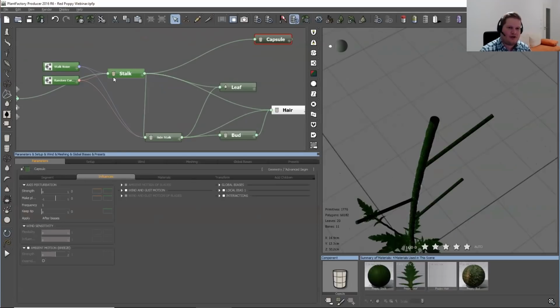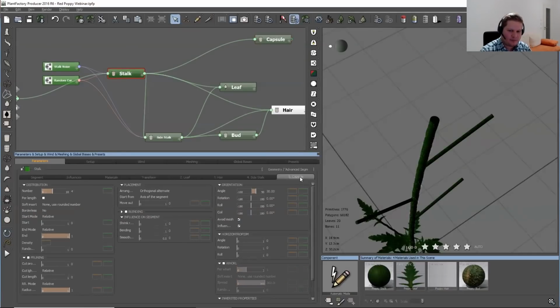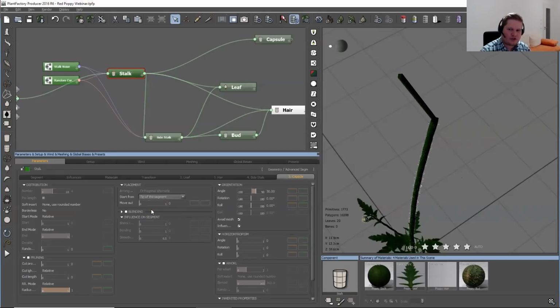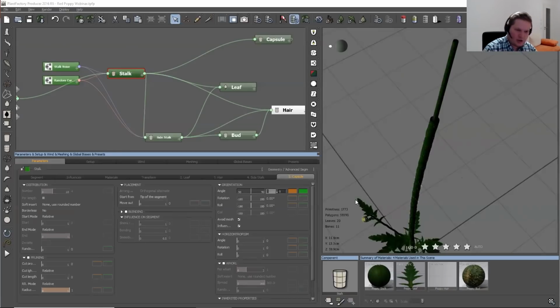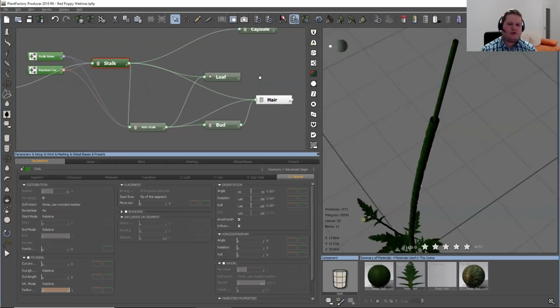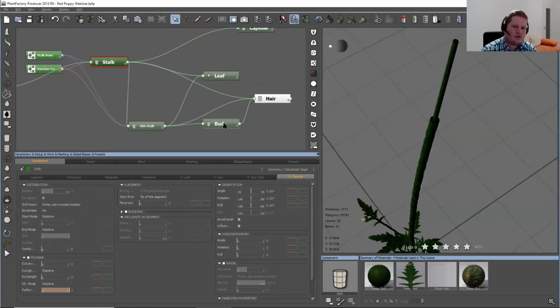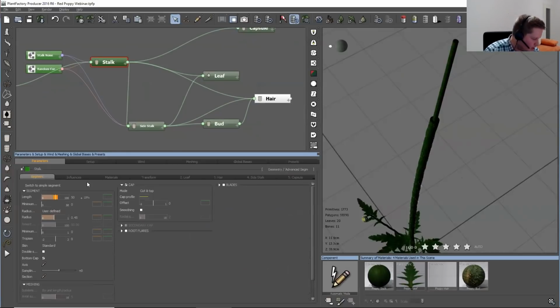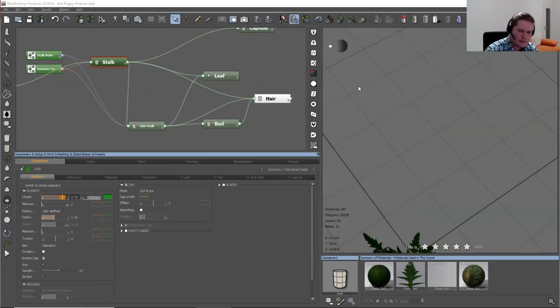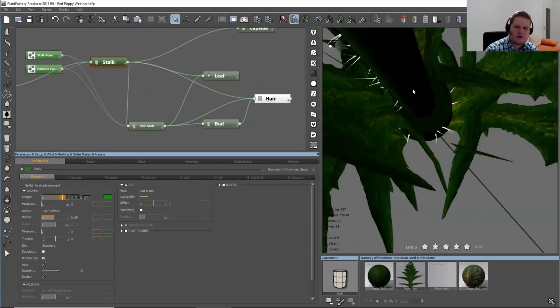So our capsule should be placed at the very top of our stalk. So again, let's switch this to tip of the segment. And I would like to point it straight up. So let's set the angle to 0 degrees. So again, we will do similar things as with the bud. We're going to deform this straight cylinder into more geometrical shape. So first, let's set the length of that capsule to about 3/4 of a centimeter.